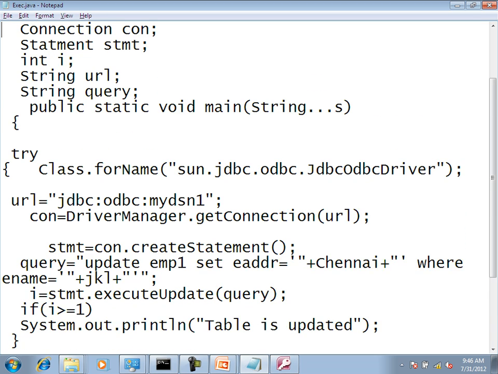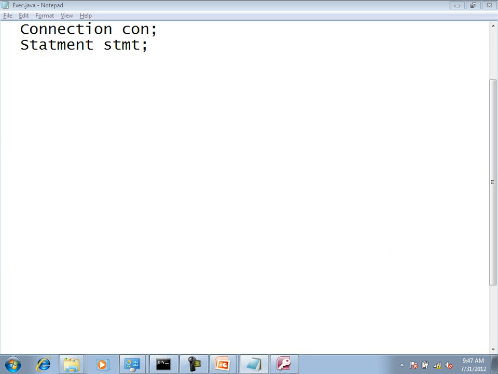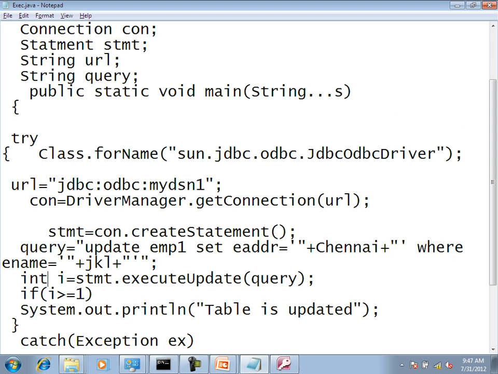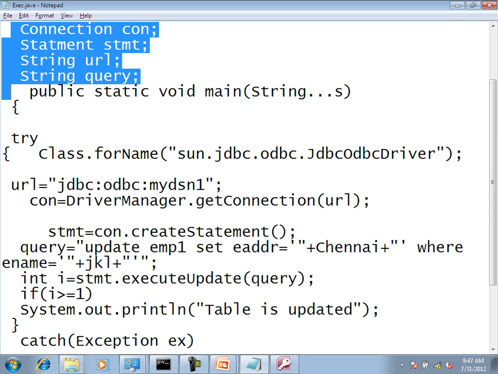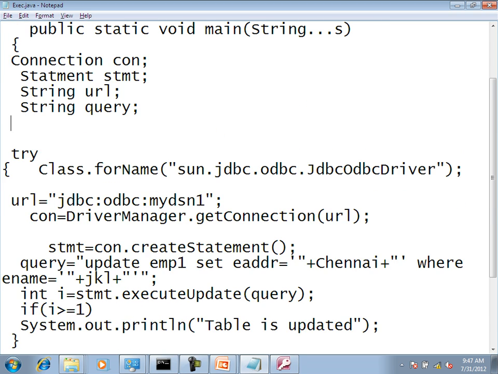Non-static variable i cannot be referenced from a static context, so we have to delete it and create it here as int, and also these variables are not accessed from outside, so place these inside main.